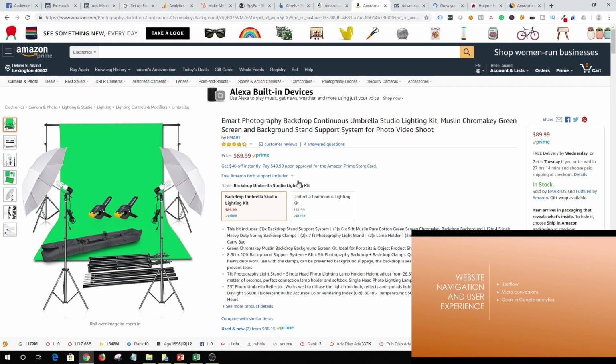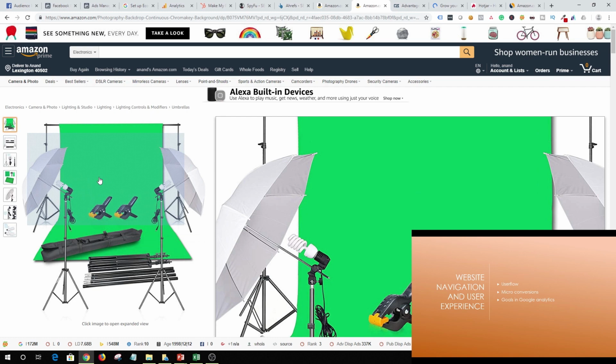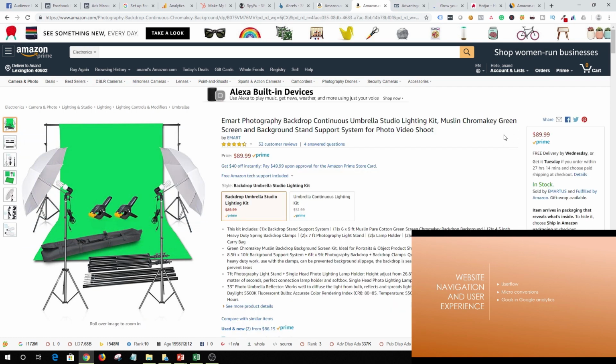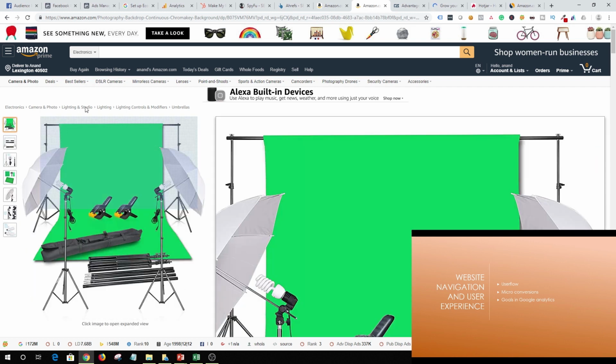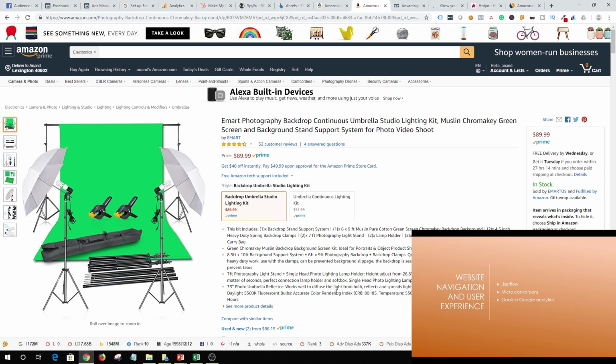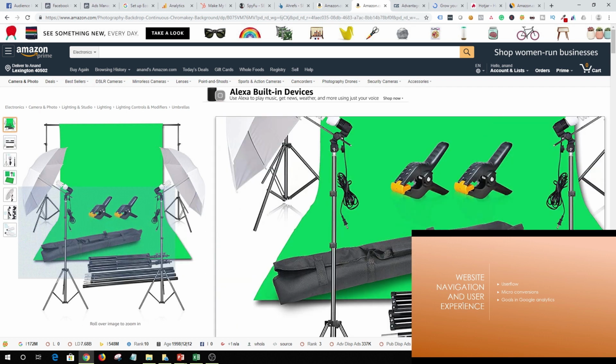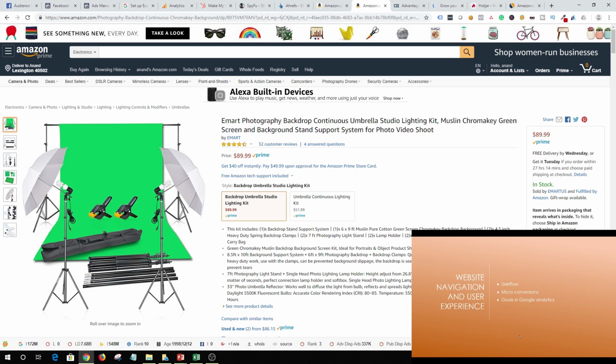Let's say in this case, your ad is about selling this green screen or photography studio lighting kit. And let's say you bring your visitors directly to this product page. That's a big improvement, because you are sending people directly to your product page where they can read more about your product and quickly make a decision. So website navigation and user experience is important, and it will help you understand your user flow.